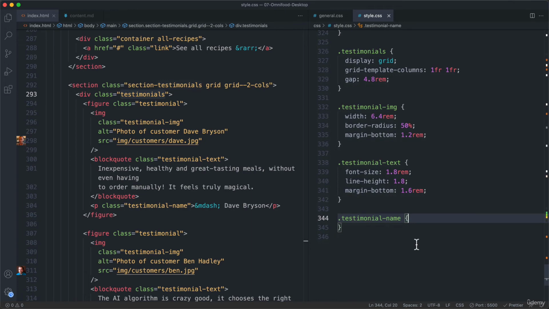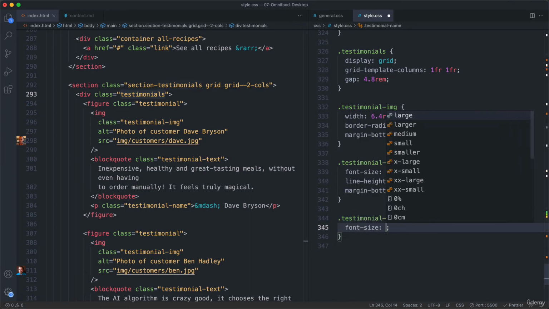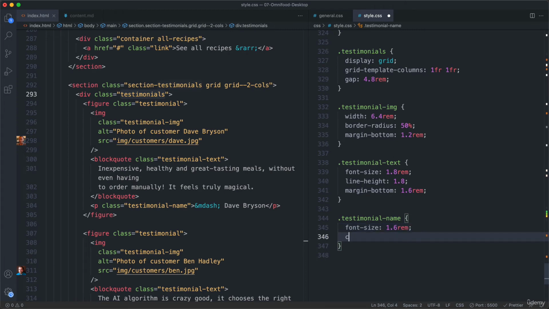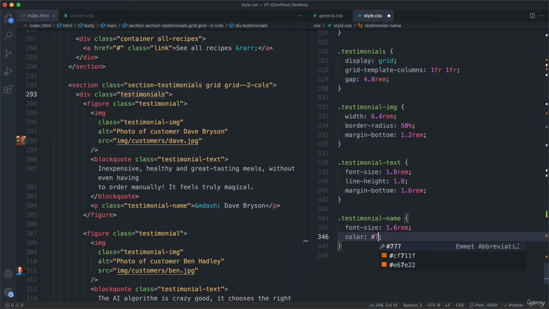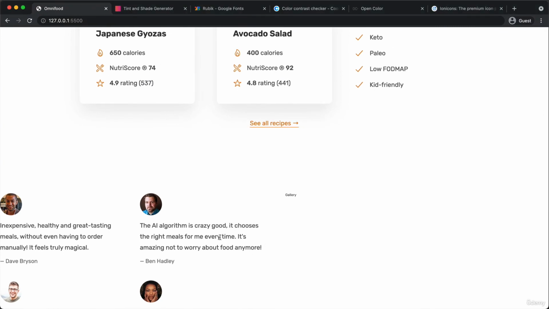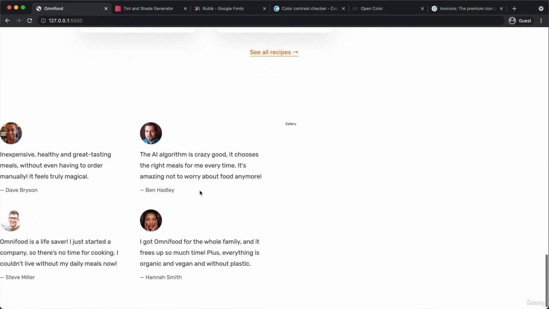And then here, the name. And here, as for visual hierarchy, this one is a lot less important. So let's make it smaller. Let's say 1.6 rem. And let's also make it even lighter. Now the main text is 555 and the darker text is 333, right? And so let's try for this one here, 777. And we will actually change this here in a minute because of the color contrast ratio. But for now, let's go with this. So let's check it out. And beautiful. That looks really cool.